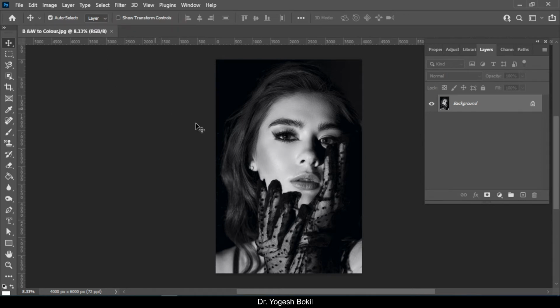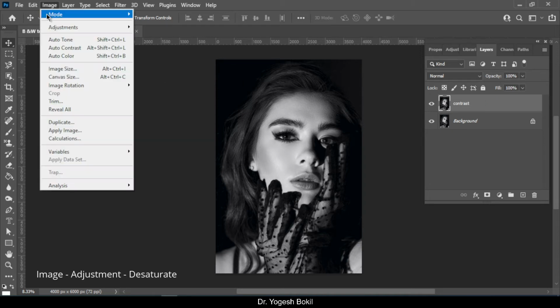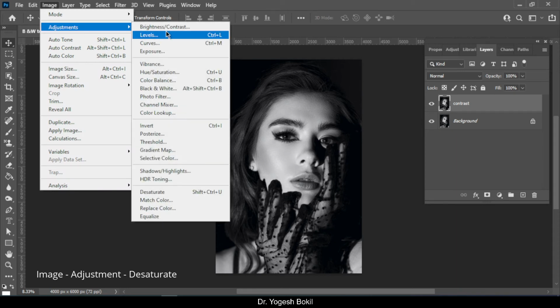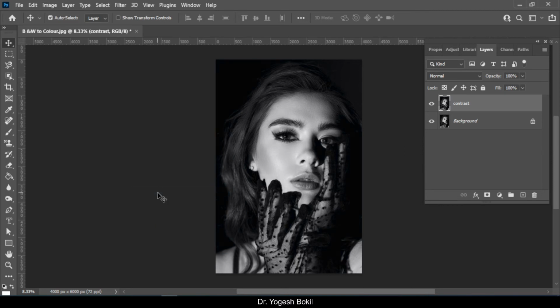Now, in the layers panel, click on the background layer and drag it down onto the new layer icon. A copy of the layer appears above the original. You can now rename your layers by double clicking on the layer. Then go up to the image menu, choose adjustment and then click on desaturate. If your photo has a tint color, you can go with the same adjustments. The desaturate option removes any color and leaves the image in black and white.